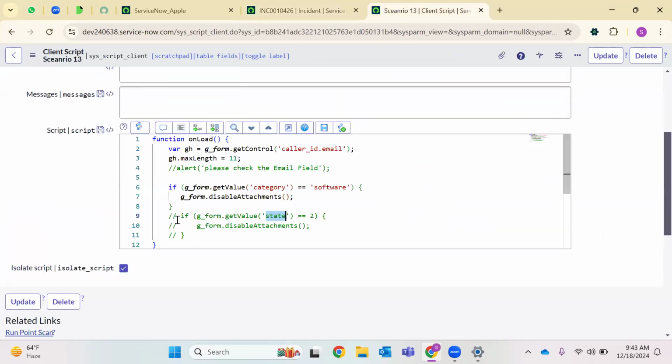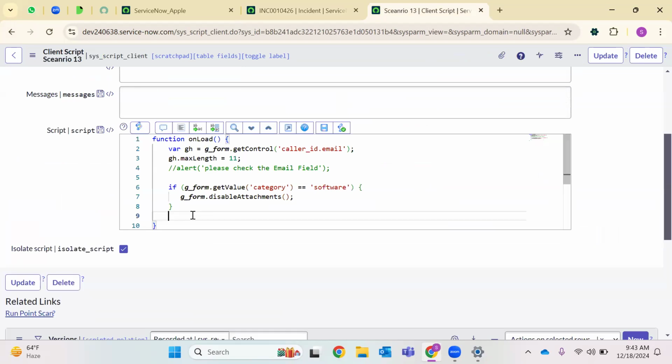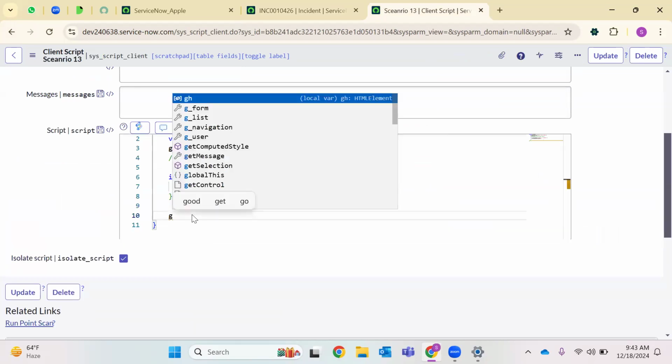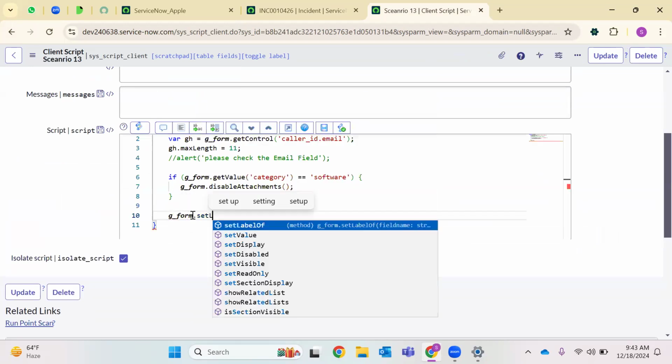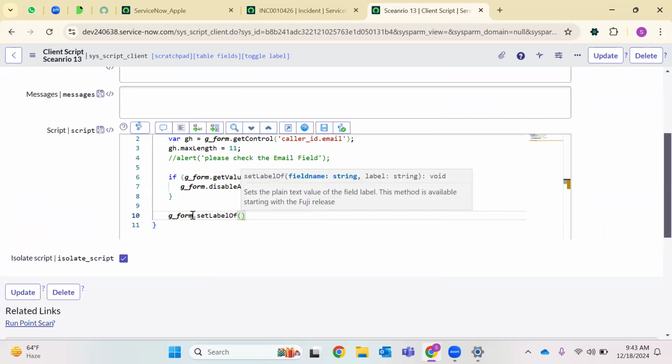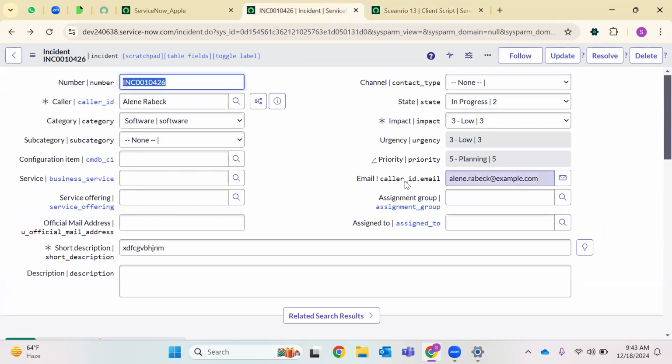That is also simple, guys. You need not worry. Set value will set the message. Okay, set label of. We have a field called set label of, with a field name. What is the field name here?